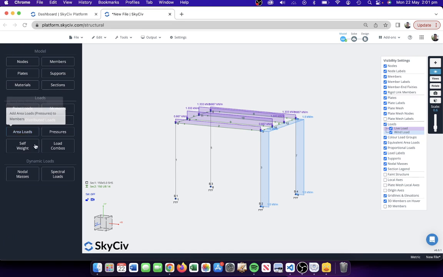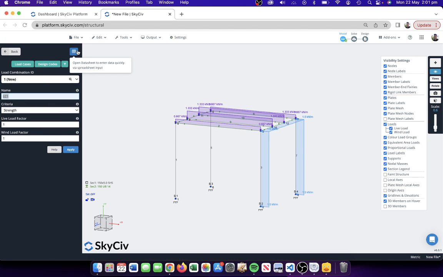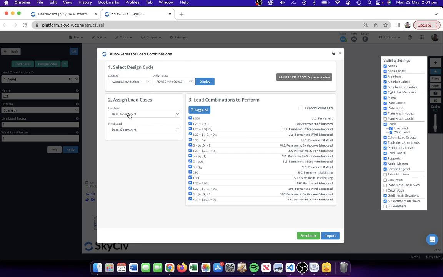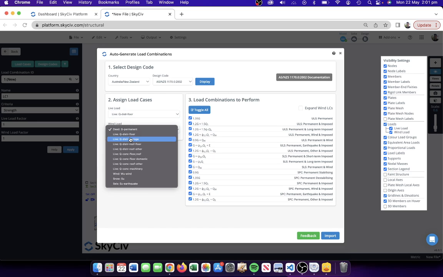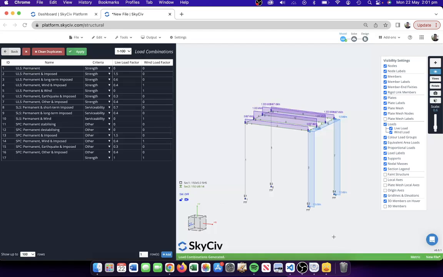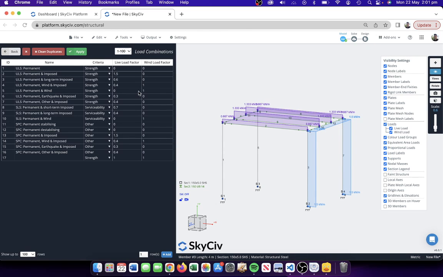And finally, we can do some load combinations. So let's import some load combinations from some common design standards. We'll do the Australian code. I've given these names, so live load, let's change that to a live load. It might be a floor load. And the wind load is wind load. I'll just import those. So now I have a range of common load combinations that I'm going to run when I'm running the structural analysis.